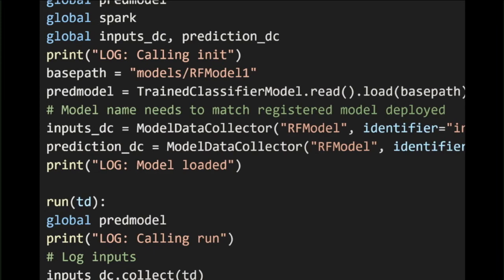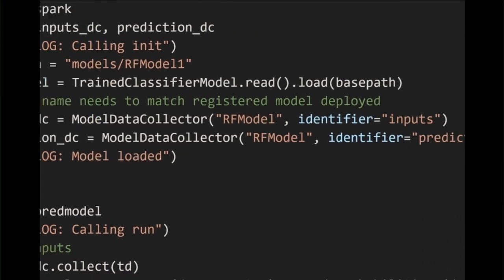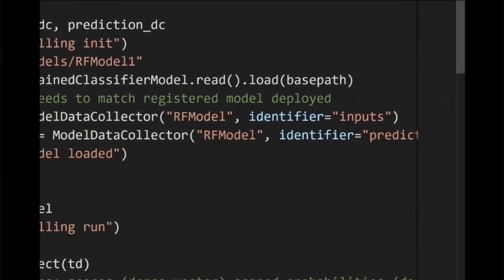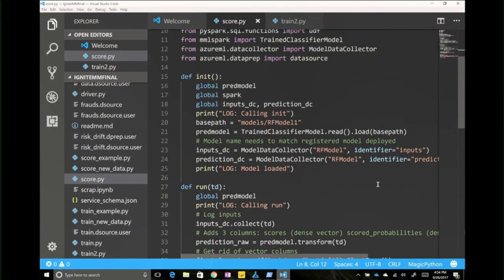You'll see that for the model data collector, we give it a name. It happens to be a random forest model, so we're collecting data on the random forest model. And we specify that we're collecting two types of data: inputs and predictions. So we can collect any data set that appears during the function of this model.